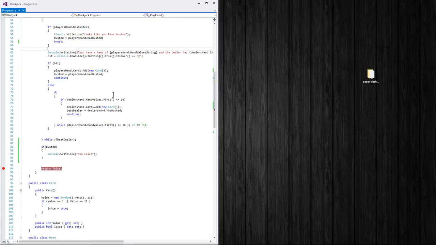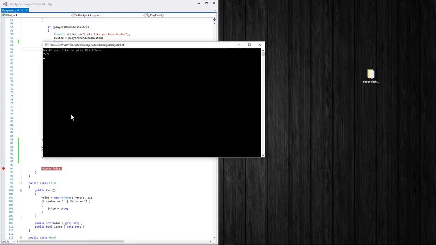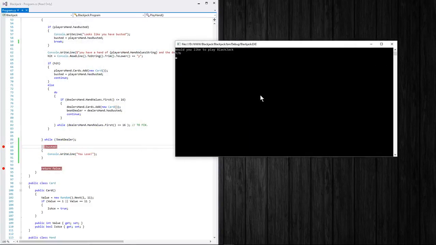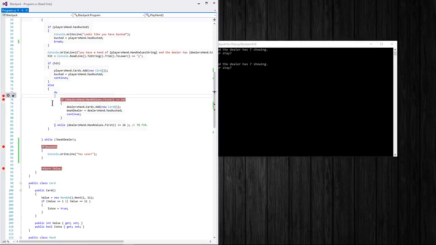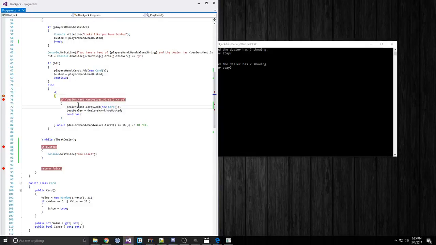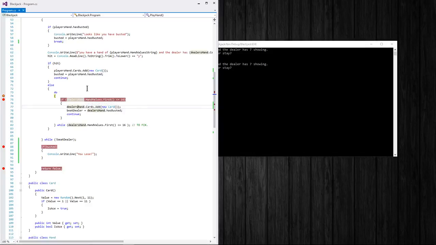Alright, let's run this and see what happens. Let's put a breakpoint right here, then we can follow along. You have a hand, dealer showing 17. We always assume the dealer's going to get a 10. So let's say yes. And if we stay, oh, this is interesting. Alright, stay.